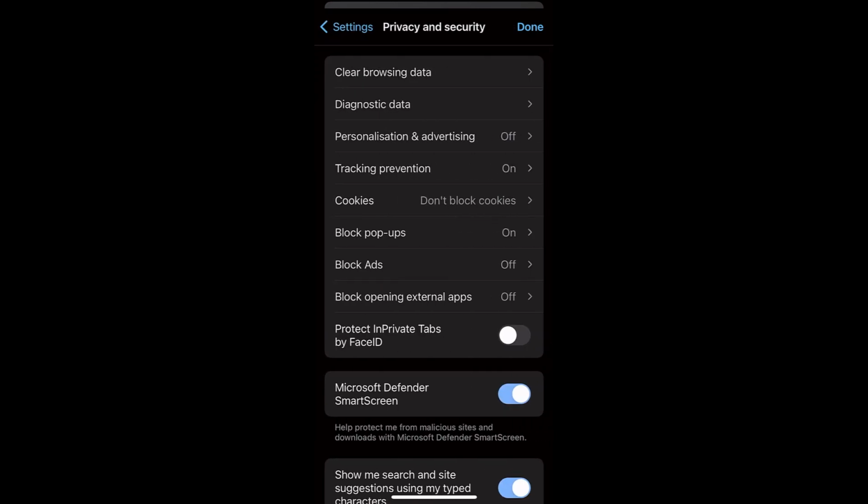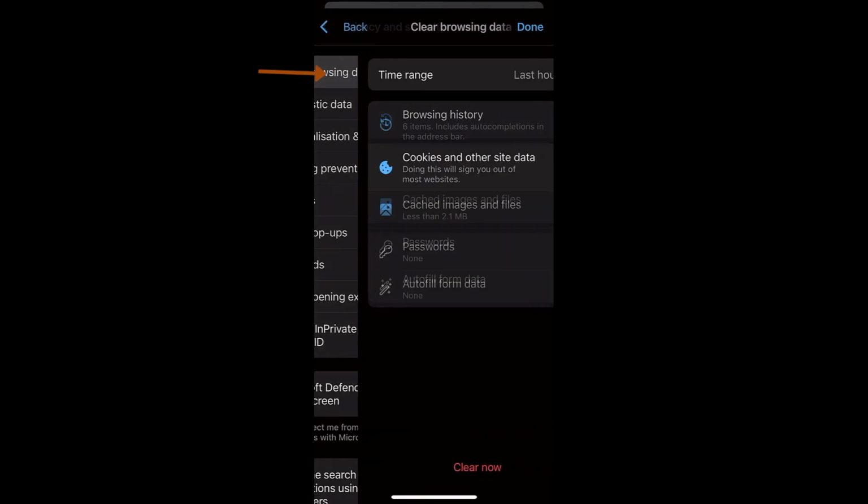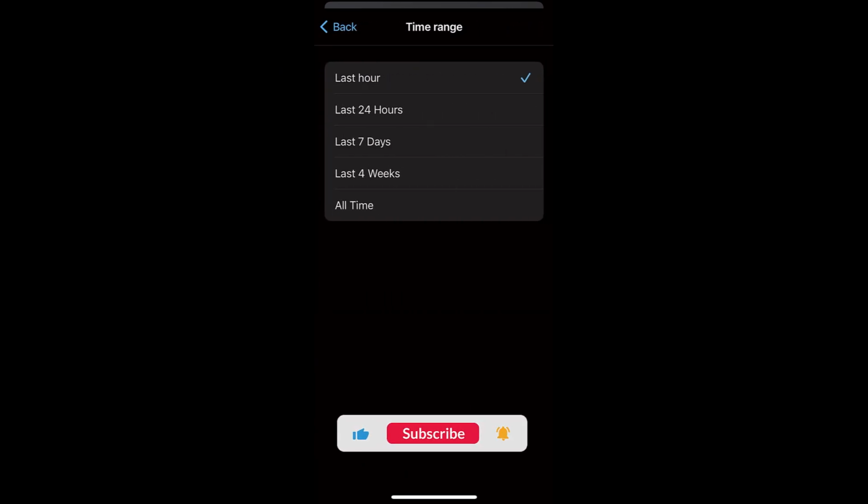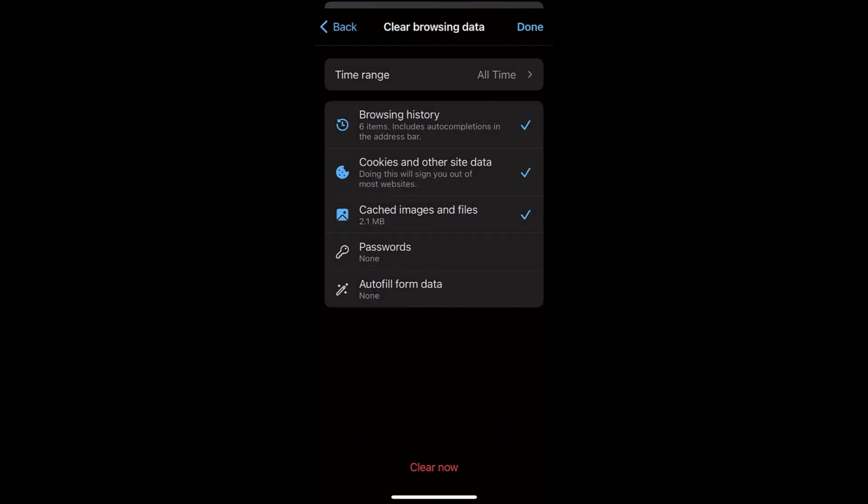Select that and choose the first option which says Clear browsing data, and from here you have this time range where you can choose what time range you want to delete for. If you want to clear the cache, then you can choose All time, and if you go back and choose only the Cached images and files, the rest of everything else should be disabled here.